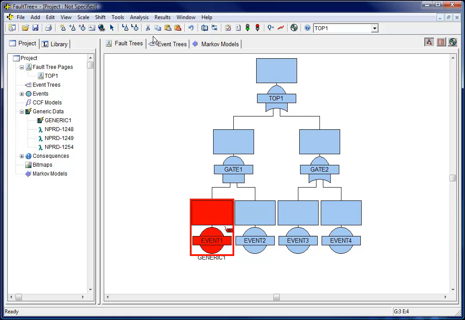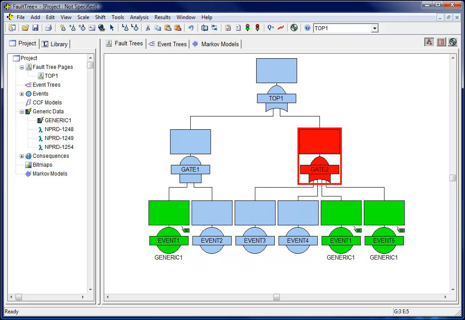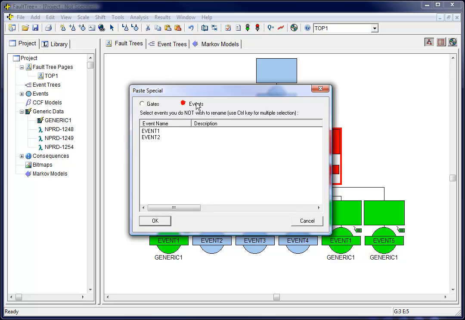If I copy and paste an event, it will make a duplicate of that event elsewhere in the tree. Note that their names are the same, indicating they're the same common cause event. This can be used to model a case where the failure of one component can affect two otherwise independent systems. If I copy and paste special, a new event is created with the same properties. This is used to reduce data entry time and can be used when you have many similar components within a system. Similar rules apply to gates, although using paste special on a gate allows you to choose which inputs you wish to rename on paste.